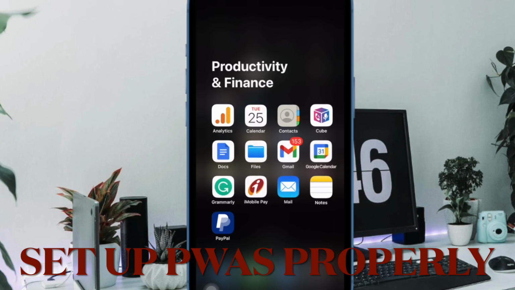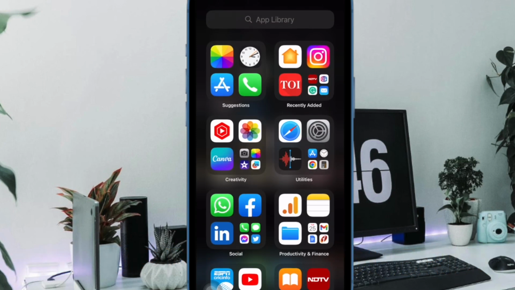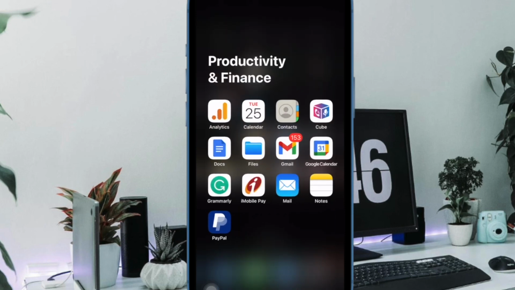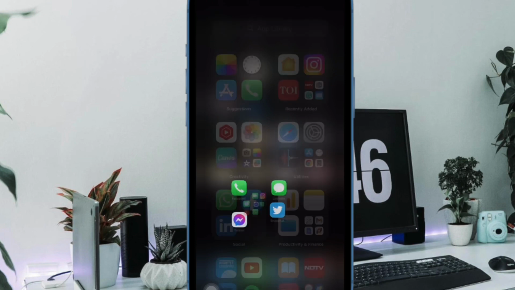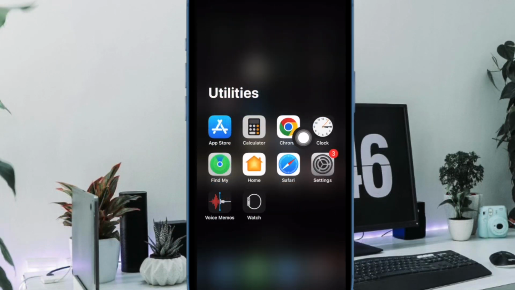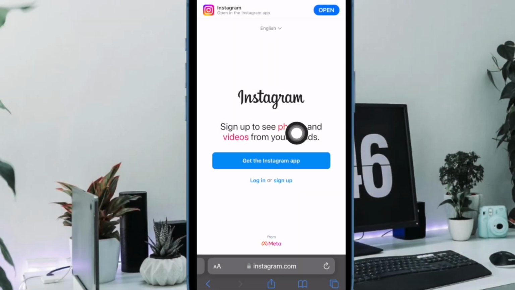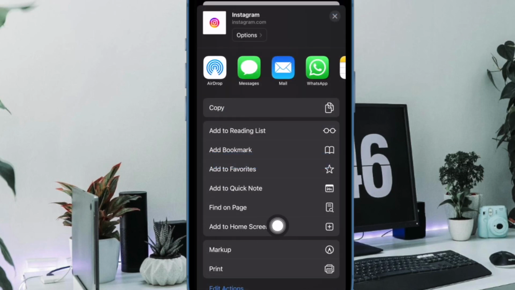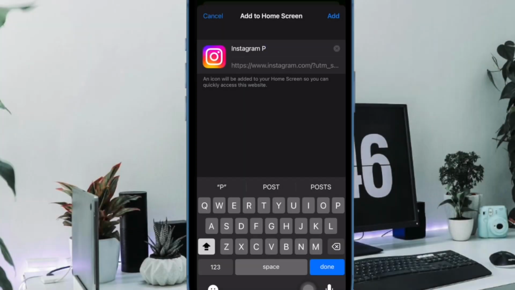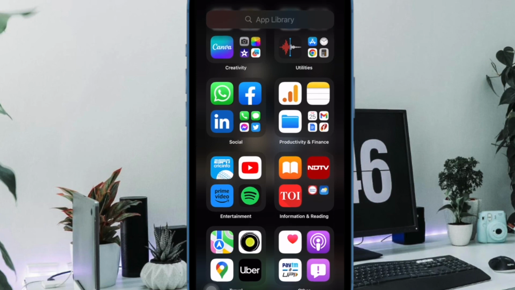First off, make sure you have properly set up the progressive web apps. Note that just like a standard app, a web app also requires you to go through a brief setup process. Therefore, make sure you have ticked off this important box as well. On your iPhone or iPad, launch Safari and then head over to the website which offers a web app. After that, tap on the share icon at the bottom of the screen. Next, choose Add to Home Screen. Then give a suitable name to the web app and then hit Add at the top right corner of the screen. After that, open the web app and then sign up or log in using your account details.